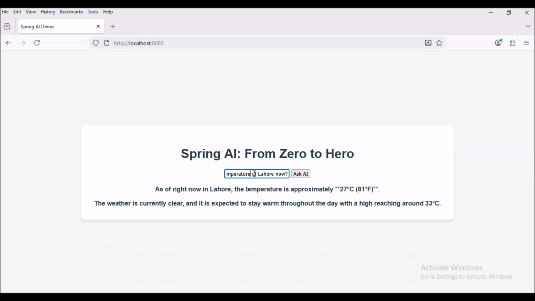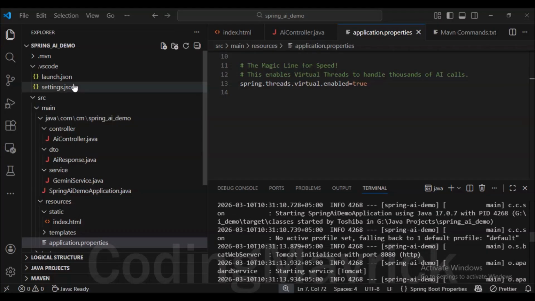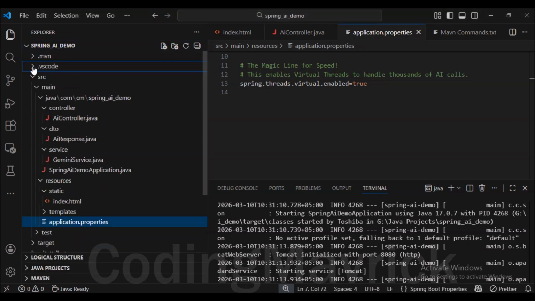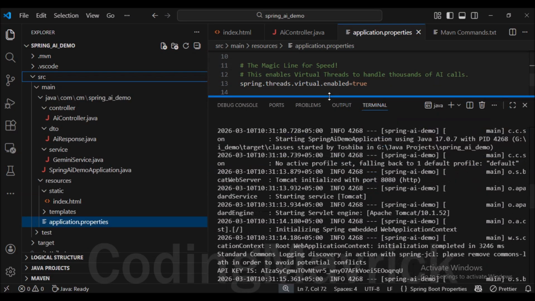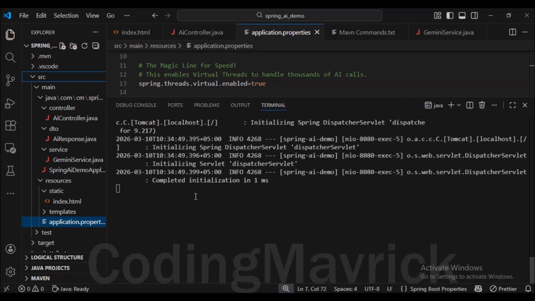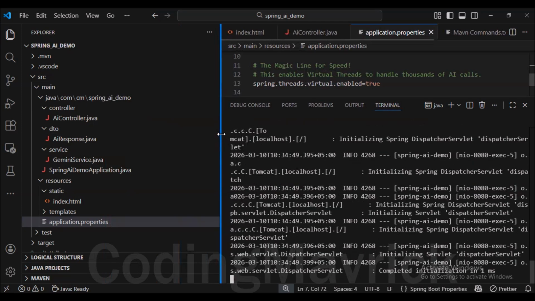So, viewers, our Spring Boot application is now officially live and connected to the Google Gen AI ecosystem. We will see in our logs that Tomcat is running on port 8080, confirming that our second milestone is complete.